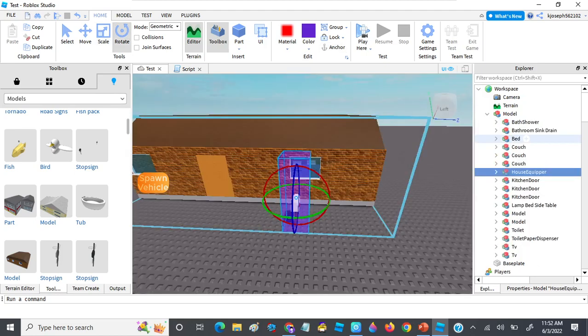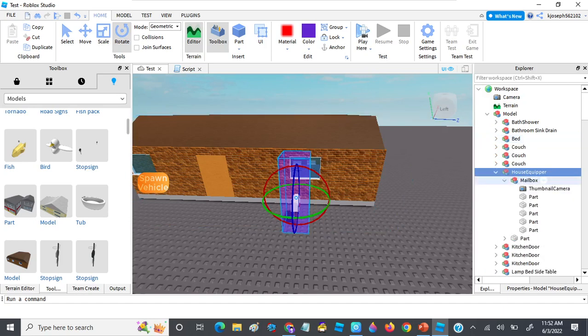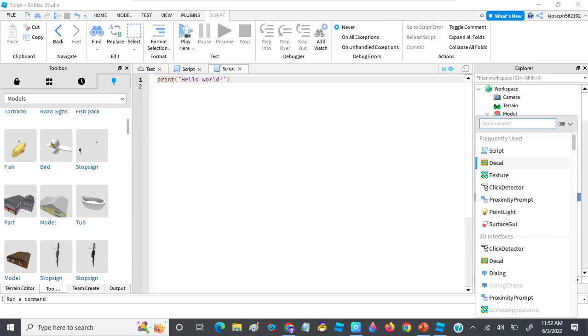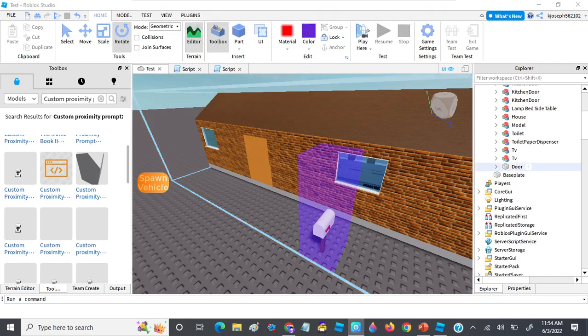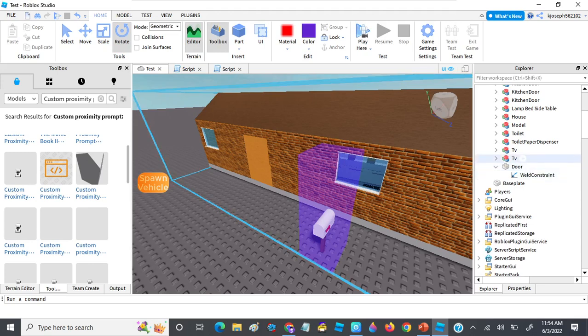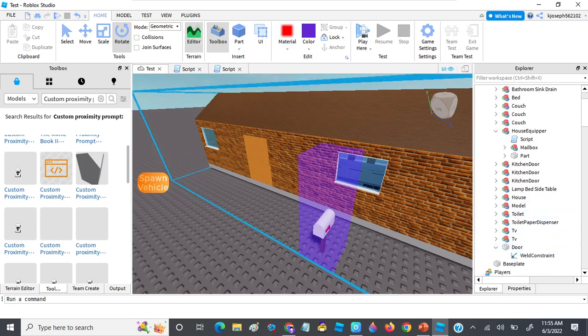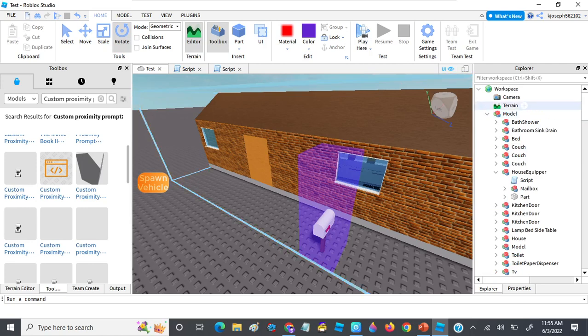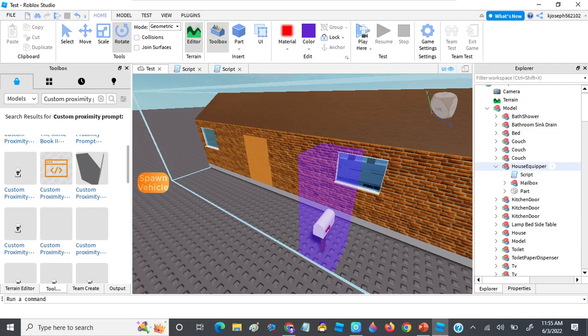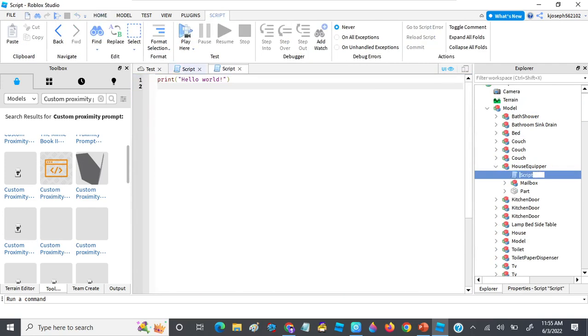Now let's put this inside the house, and we're gonna be inserting in the script now. And add in a click detector too if you want, or no, we'll put in a custom proximity prompt here. Okay, so now I put the door here. Make sure that the door is not in any of these other models, just over here. Now we're gonna go into the script and all.